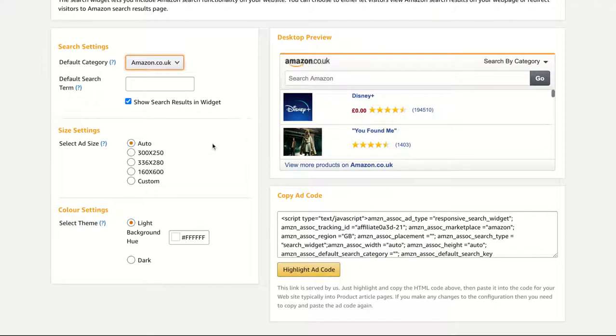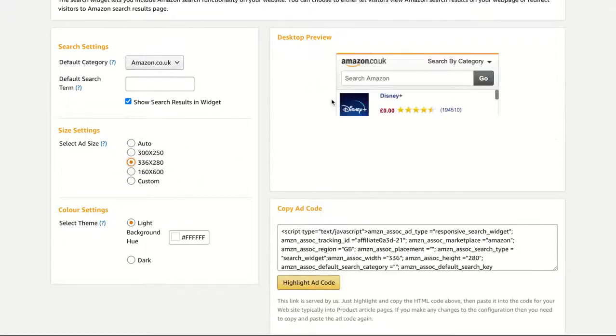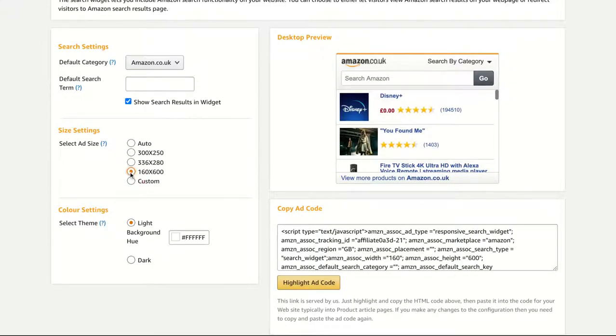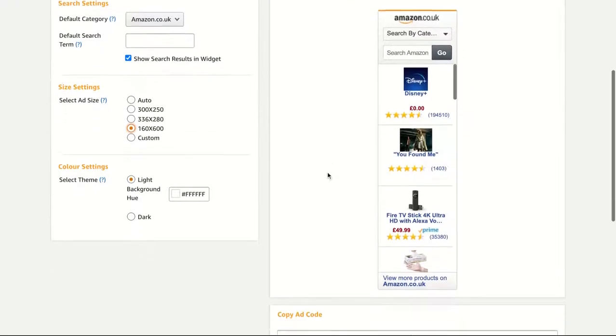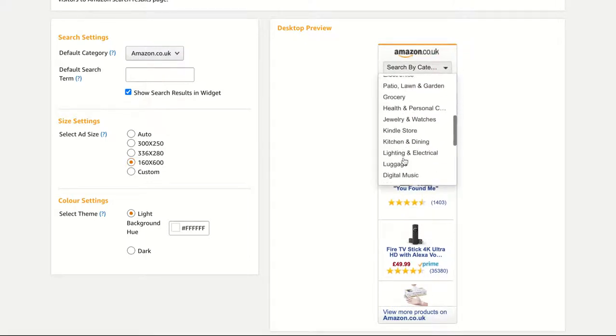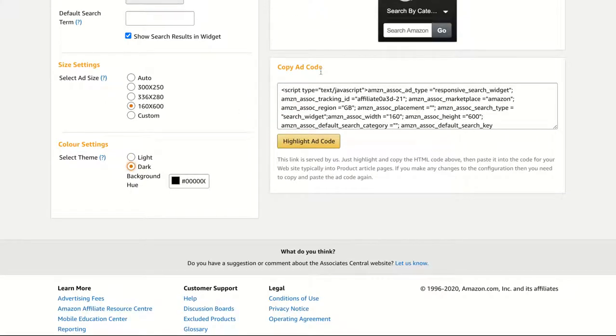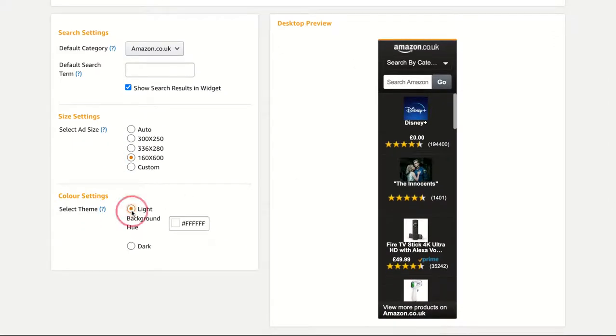Likewise, yourself, once you've set up your account, you can view the size settings for this widget. You could have it as big as this, or as small as that, or you could have it lengthwise, which is what I will be selecting. I'll be selecting this because I believe that this will be much more mobile friendly, intuitive to view on mobile. You can scroll the full length up and down, you can search by category, drop down, and search Amazon, click go. You can also change the color of this to a dark color. I'm going to leave it as light.